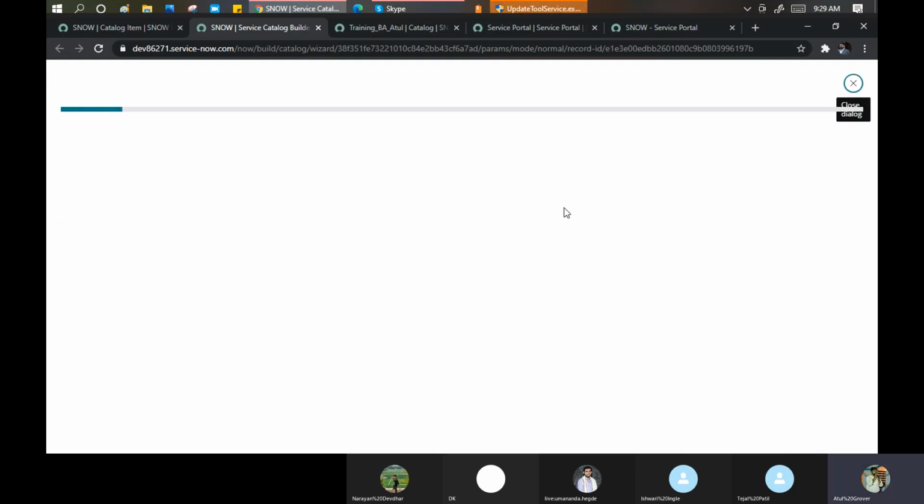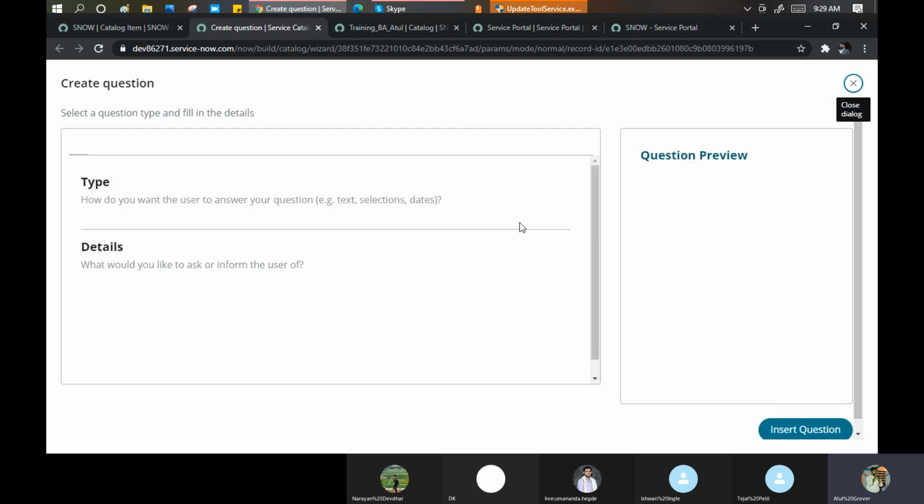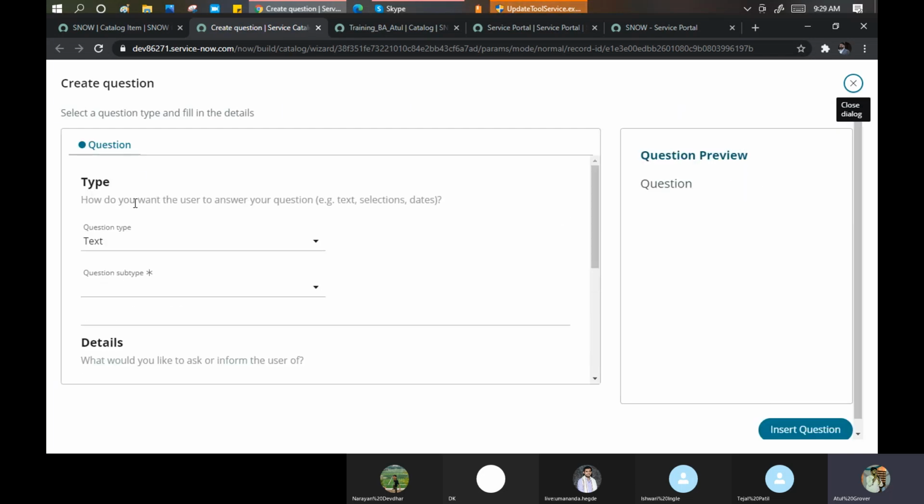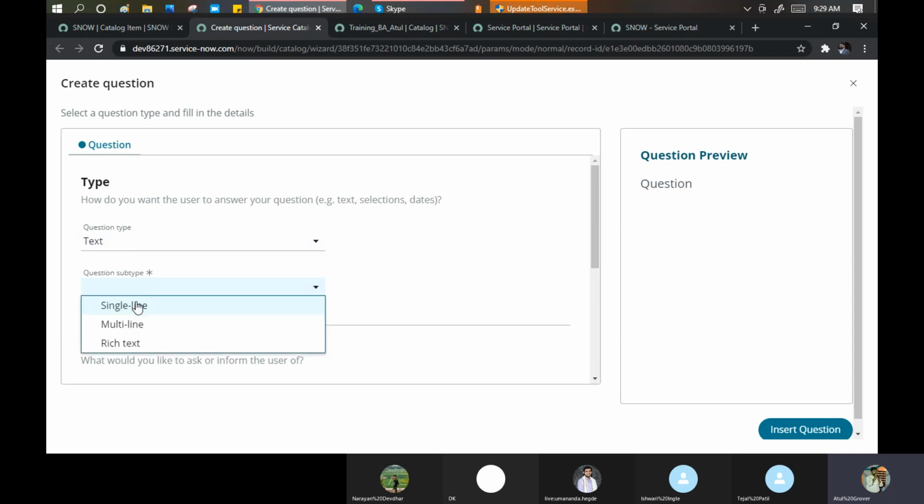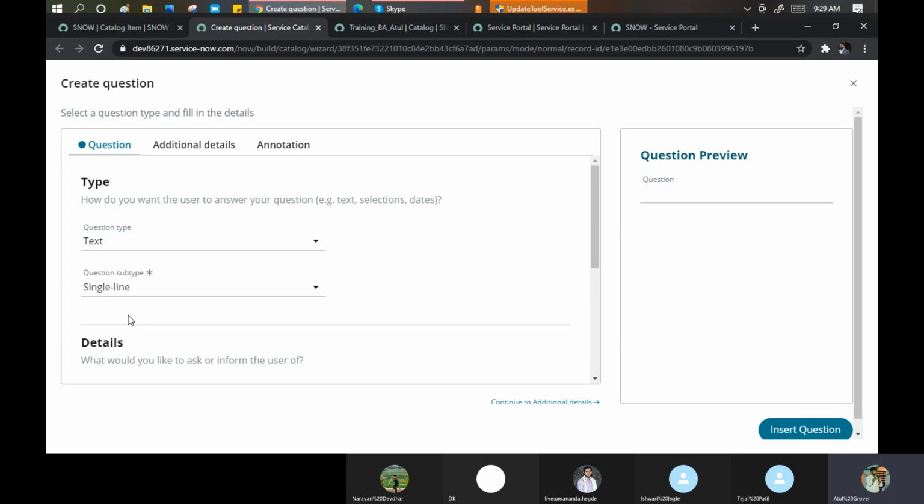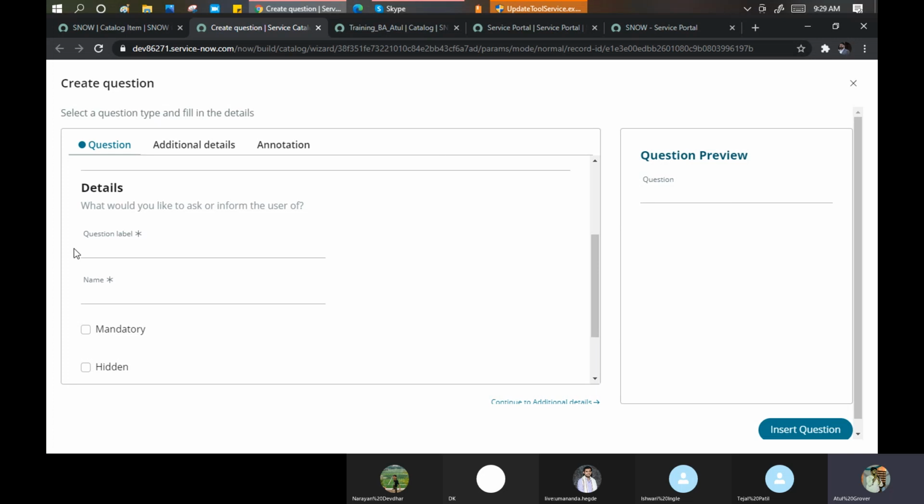insert a new question. How do you want the user to answer? I say it should be a text box. Okay, question type, single line. Okay, that's done. And let me set the question label: any experience in snow.